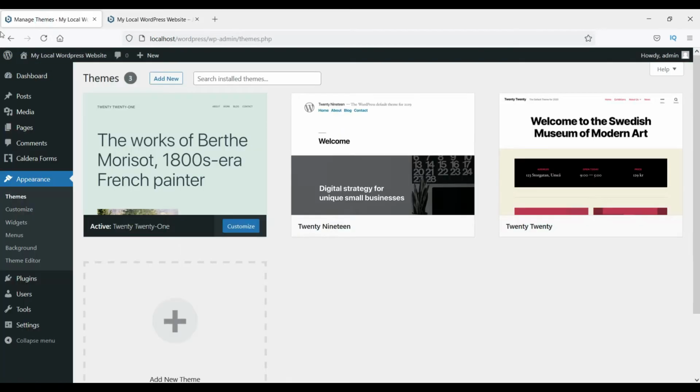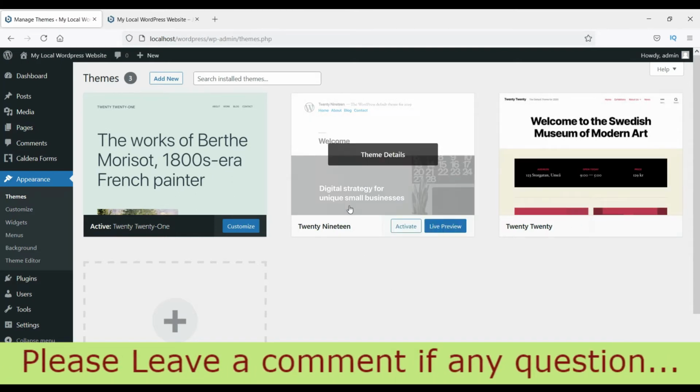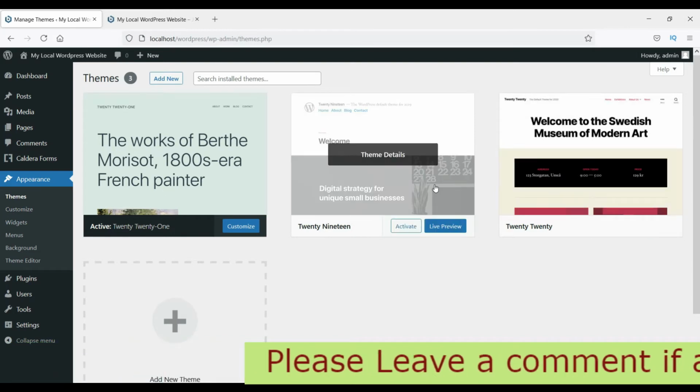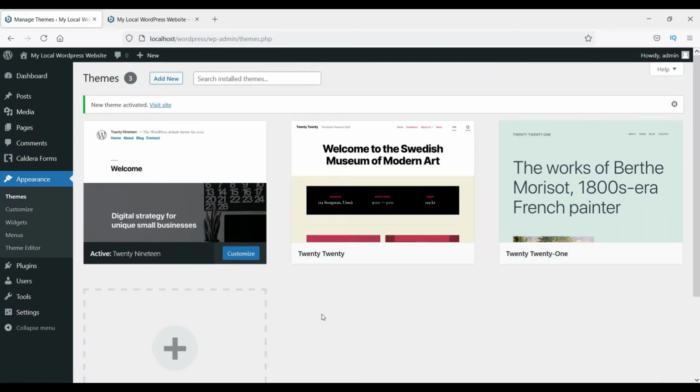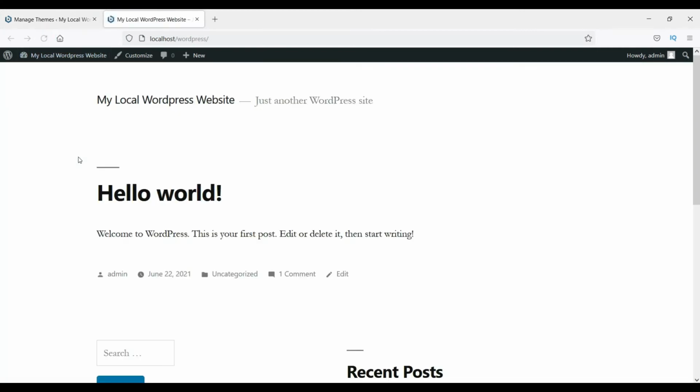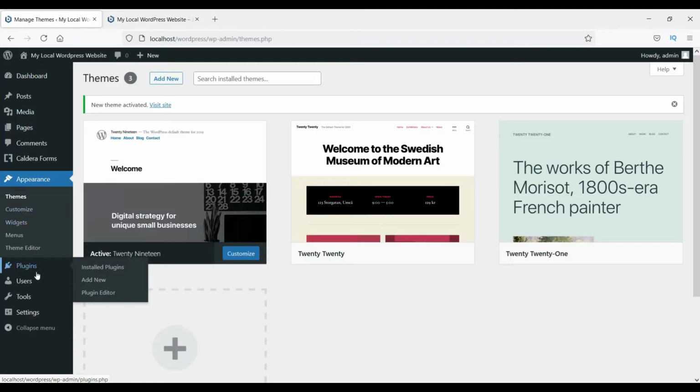Now we can change the theme. Here you can see two more themes, that is 2019 and 2020. Let's see how this looks. Click on it and let's activate this one. Now we are using the 2019 theme, and let's refresh this page, and this is how the 2019 theme looks like. Here you can install different plugins, and using these plugins you can customize the layout of the theme, but I really think that this is a very basic theme and it does not have that many features.